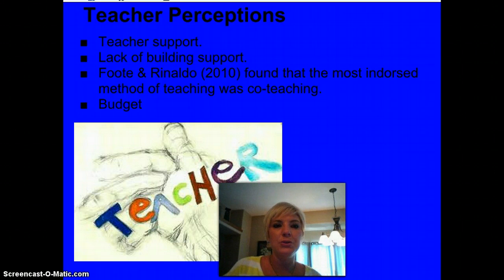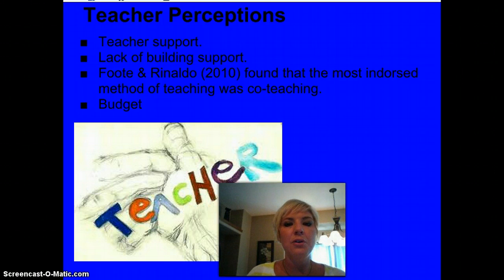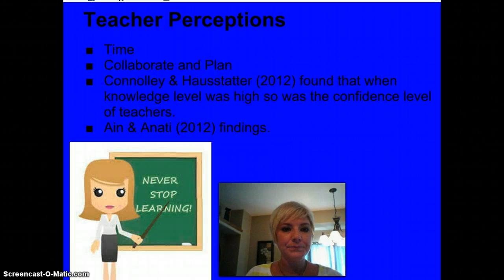Teachers perceive inclusion, the more support they have, the better perception they have of it. When they're lacking building support, they get very frustrated and do not want to implement it in their classroom. Fote and Ronaldo found the most endorsed method of teaching was co-teaching, and also teacher perceptions of budget. Are there enough people to help them with what they are doing? Support staff and that kind of thing in place.